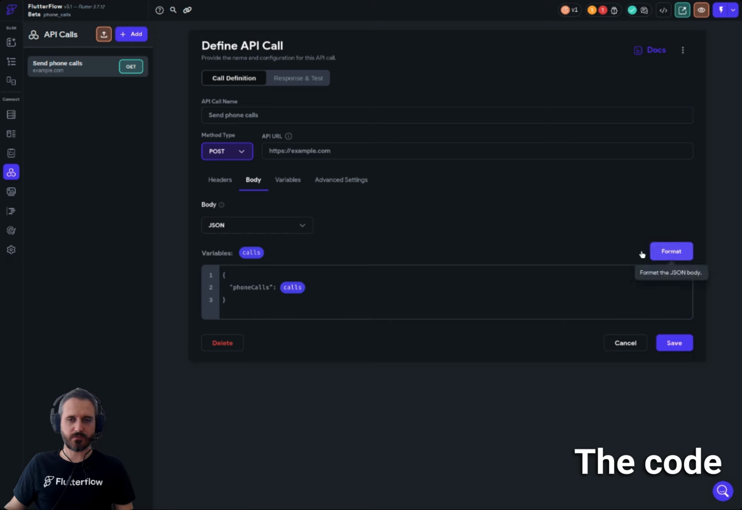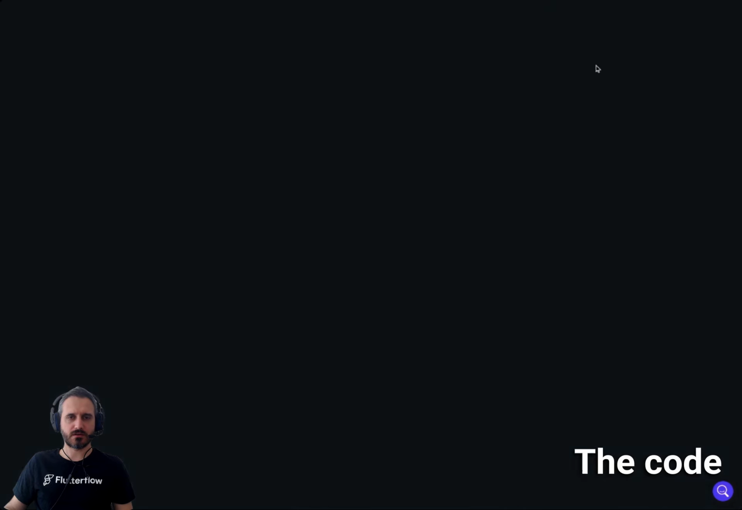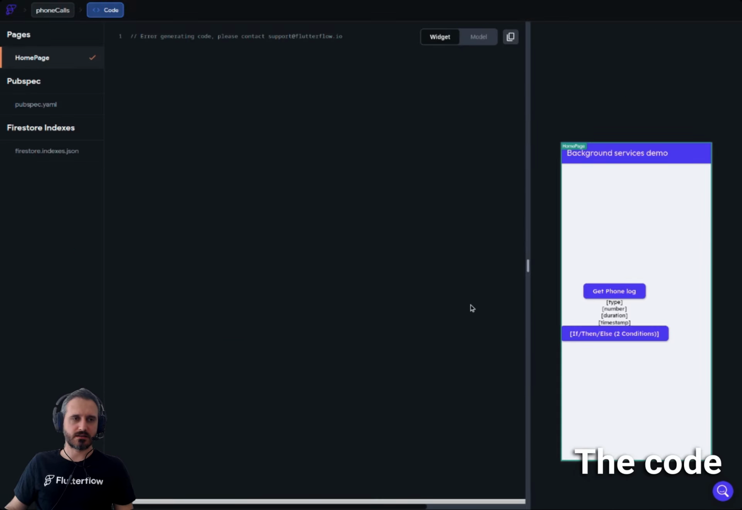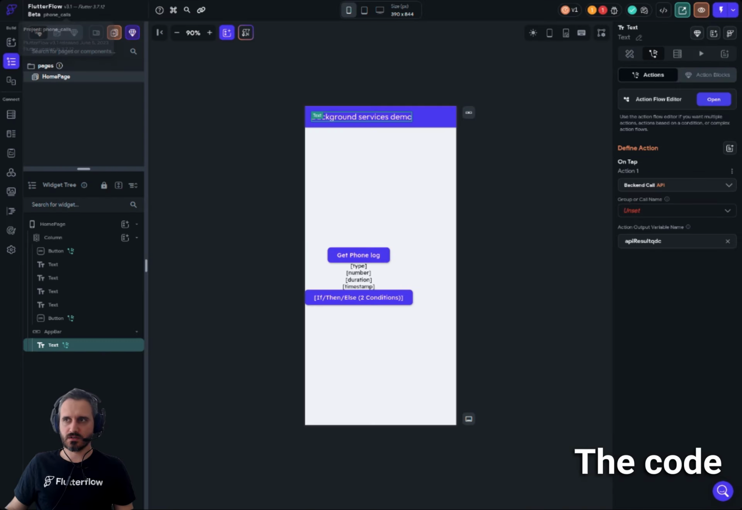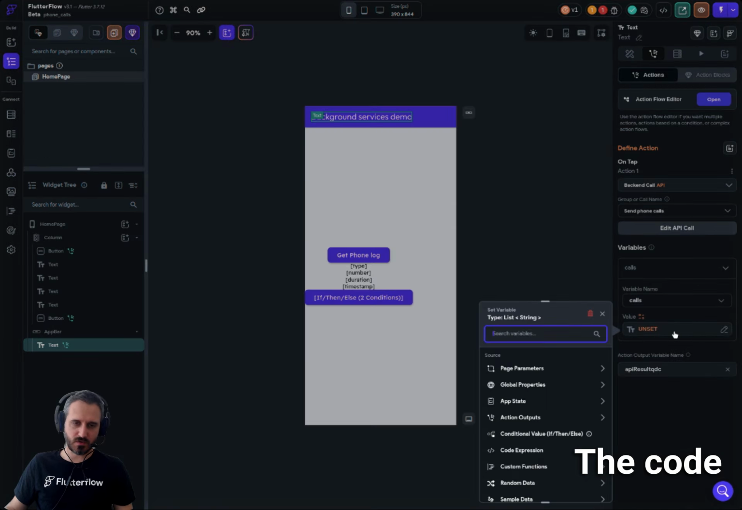And then I click format, and if everything is fine and I don't get any errors, that's fine. Let's save it right now. Let's go back to my code over here, and then I am going to get the code. Of course, I'm getting errors because I need to say which API call I'm going to use, and I need to pass some data.